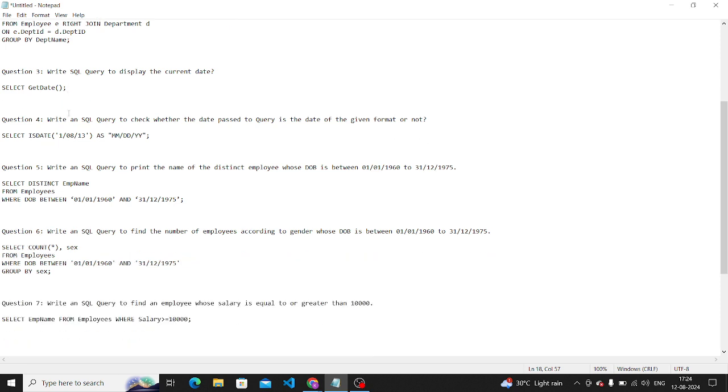Now the third one: write an SQL query to display the current date. For finding the current date, the simple inbuilt function is GETDATE. You have to use select GETDATE, with parentheses. Sorry, you don't have to mention any date inside, because you want the current date. So by using this function as it is, you can get the current date.